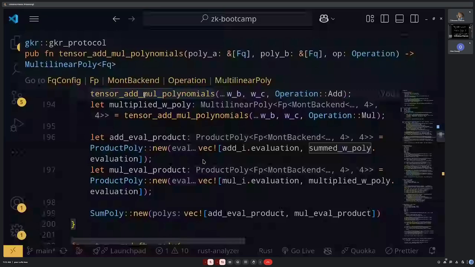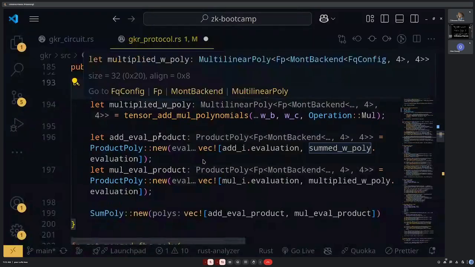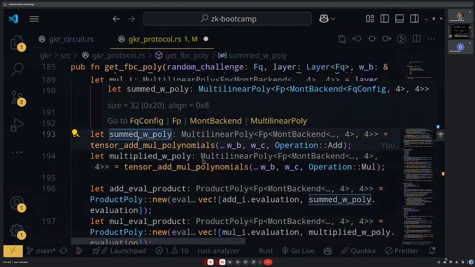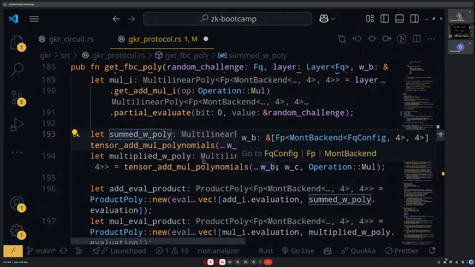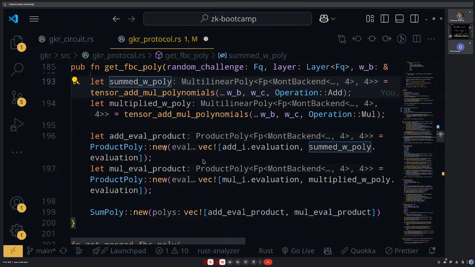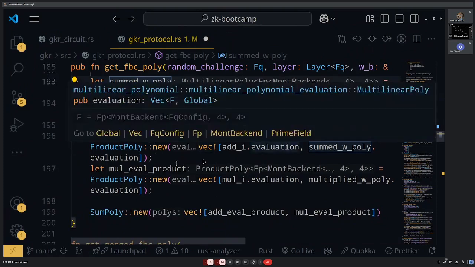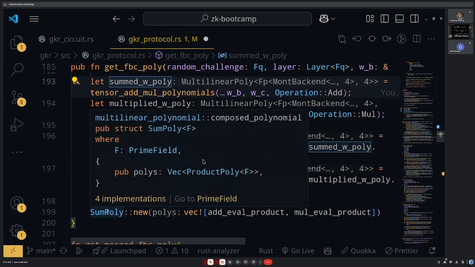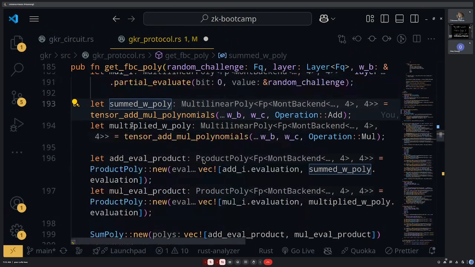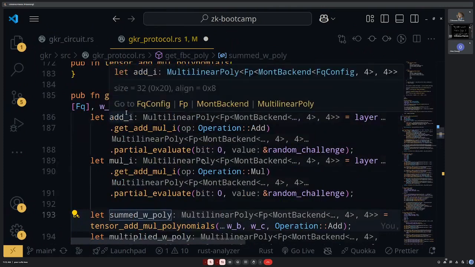Okay. So yeah, this is exactly what I was doing. So this summed W poly, those are the ones in the add I part, the ones that I summed together, WB plus WC. Then this multiplied W poly, the ones that I multiplied together, WB and WC. And then this is bringing them together in a product poly, the add I and the summed poly, then the mol I and the multiplied poly. Then putting those two again in the sum poly, which is the FBC polynomial itself. So this is what this function is returning. This gets FBC polynomial. So is it better now?